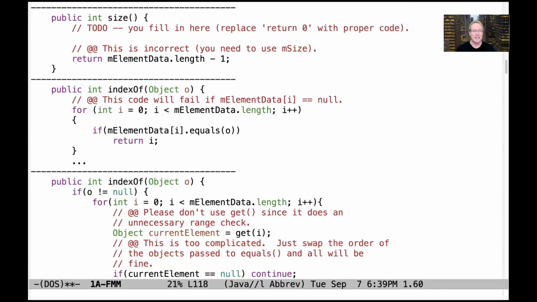Now, let's talk about indexOf. Lots of fun things to talk about with indexOf. And there's all kinds of ways to implement this, of course. There's correct ways to implement it that have some deficiencies. There's lots of incorrect ways to implement it. People did a mixture of both. Here's an example of an incorrect way to implement things.